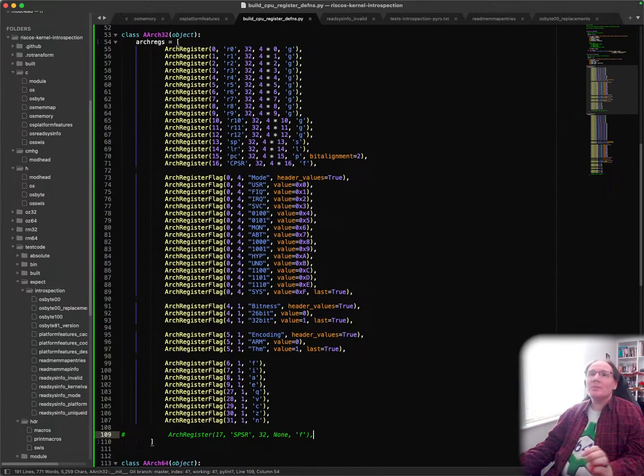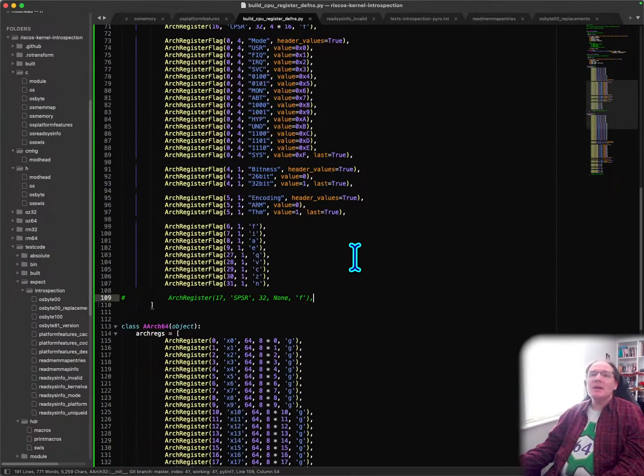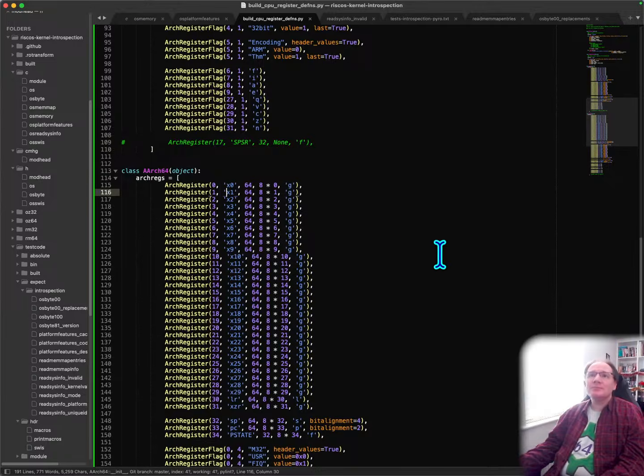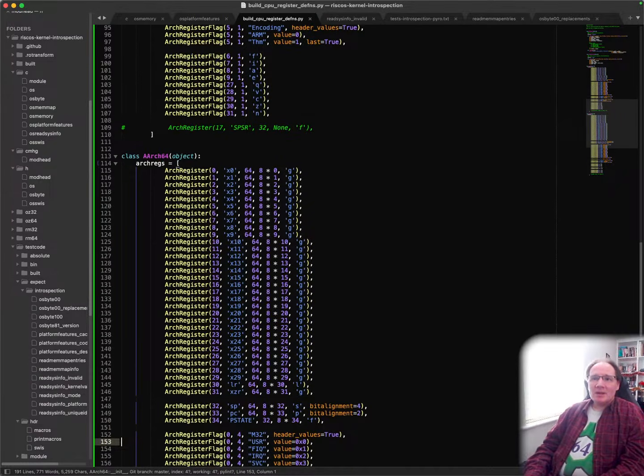Okay, so that's 32-bit. If we have a look at 64-bit registers here, we've got all of the registers defined. Again, these are being defined with internal numbers, and we've got the processor state here, which is again described as being a flag. The stack is defined as having bit alignment of 4 because it's got to be 16 aligned, and the bit alignment for the program counter is again 4 bytes, bit aligned to 2.